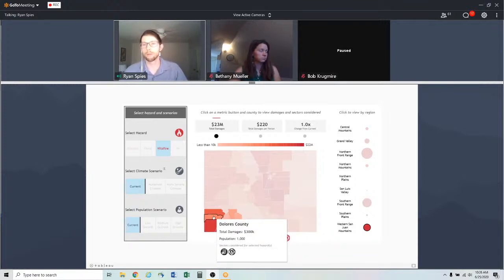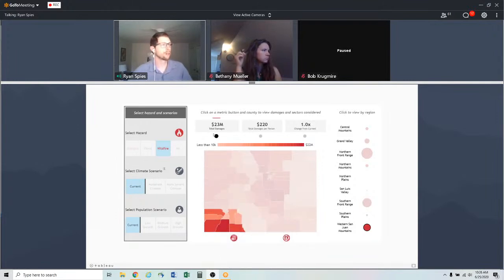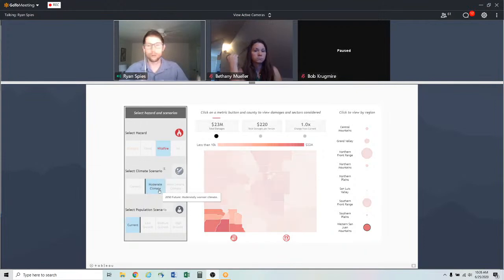I think everybody who lives in that region is aware of that. There's actually, I think, 8 counties included in our region here. But that total value comes out to about $23 million, which averages out to about $220 per person. And as I mentioned earlier, let's look at that under a new climate scenario. So let's turn to the moderate climate 2050 scenario.